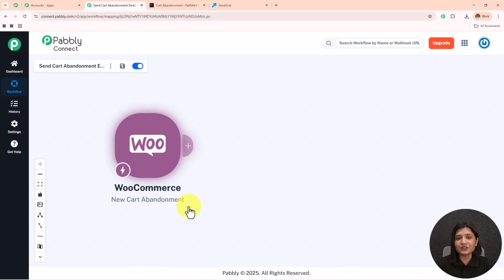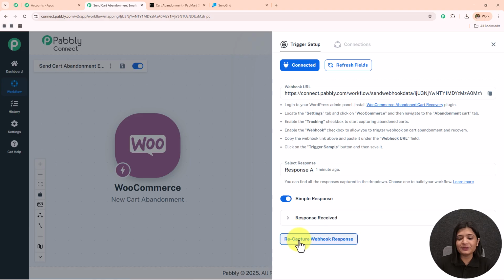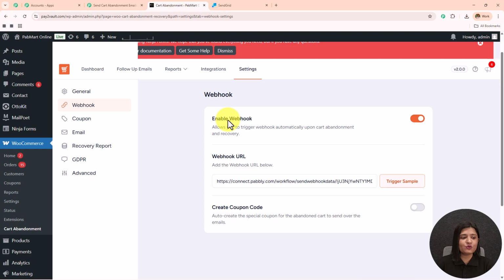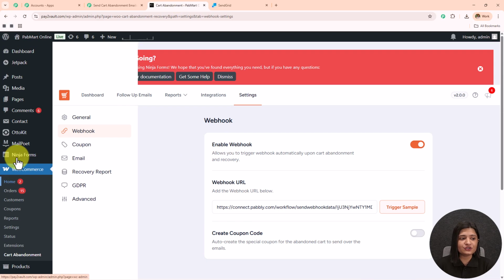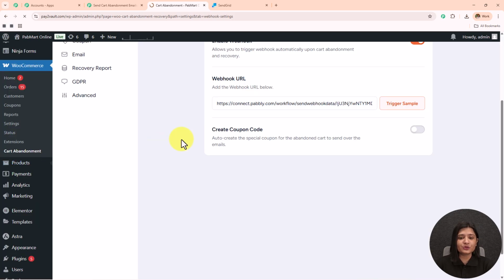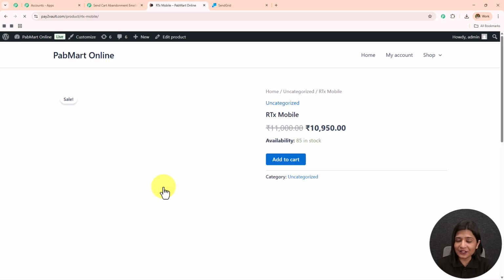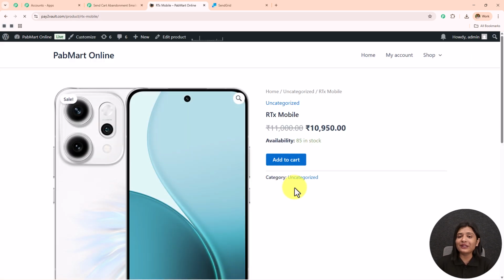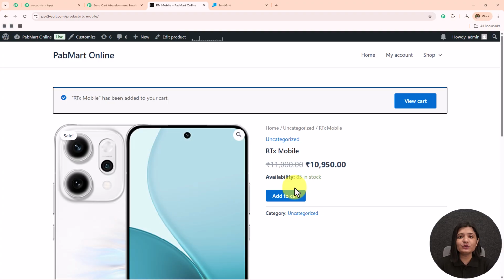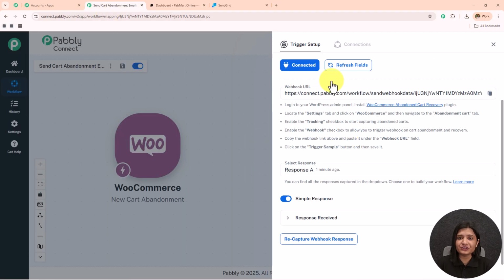Now if you want to capture a new response in this workflow, you simply have to click on recapture webhook response, and then you will see waiting for the webhook response. After that you can do a test submission, or you can simply go towards WooCommerce. On the left hand side where you can see all these options, we are going to click on products and then go towards all products. Now what you have to do, you simply have to view this product, add that to your cart and stop before making the payment, and in this manner you will be able to abandon this cart, and after this you will be able to get the response in your workflow.